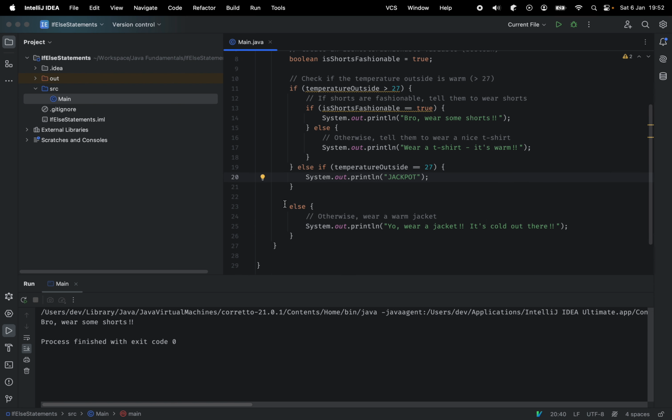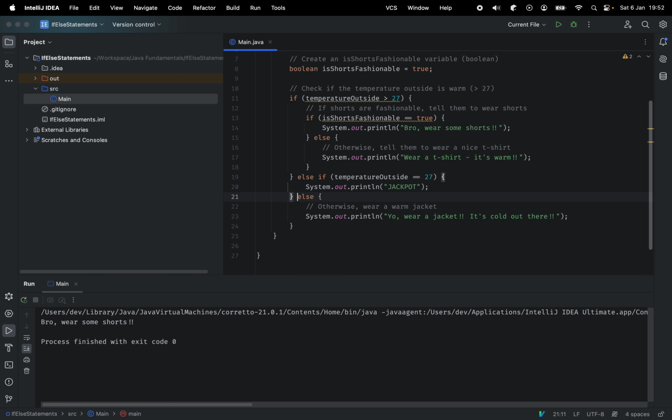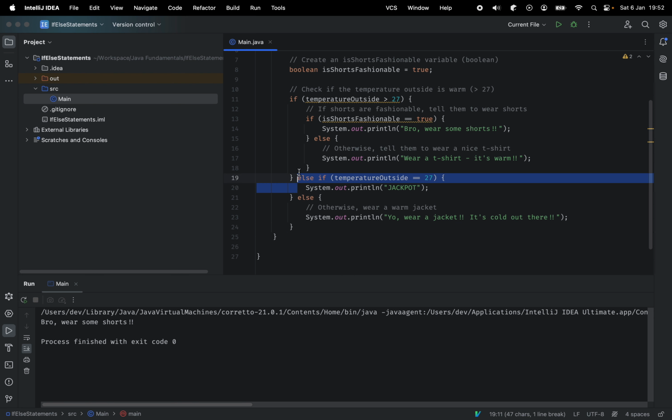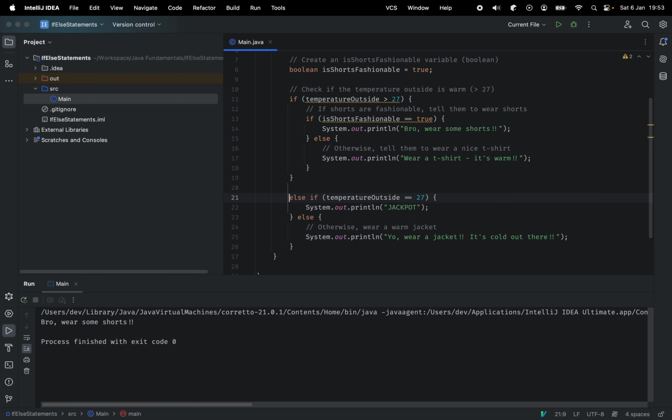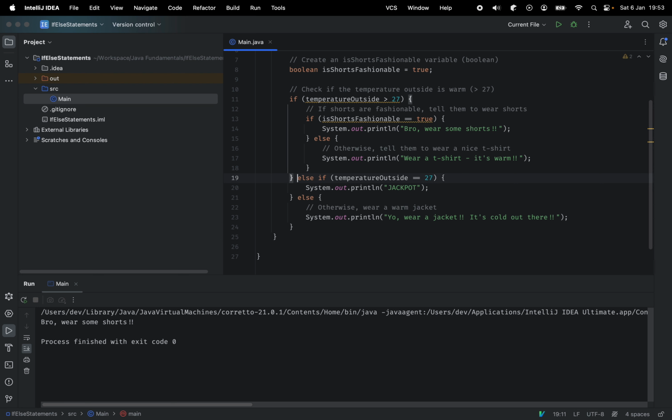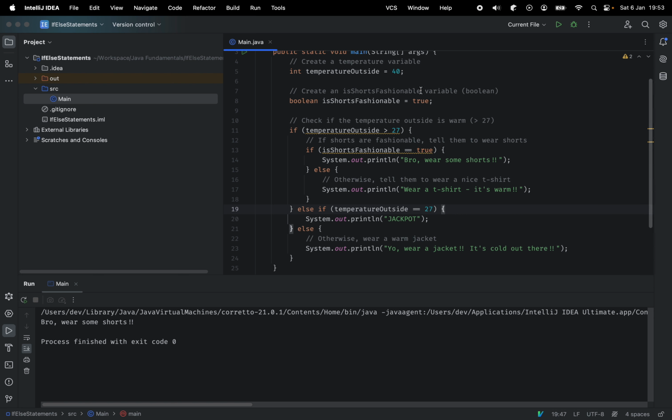And just for clarity and code cleanliness, we'll bring this else if statement up so that we can have that all in line there. We can actually put these all on different lines, like this, but it's just convention that we chain them all together like this. Now, let's test this by changing the temperature outside to 27. And see if we've hit the jackpot, baby. Sick, we've hit the jackpot.